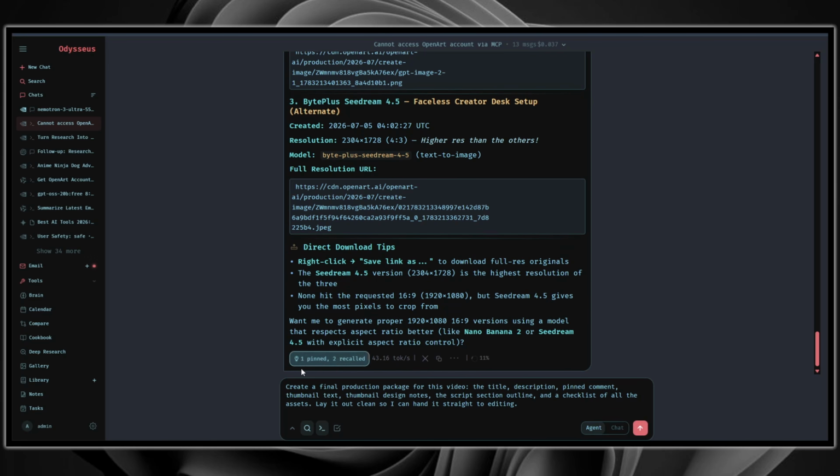Now many people might ask me, why do this instead of just using ChatGPT or Claude? These two can research, write, and generate images as well. So why bother with this whole setup? The answer is, once you actually compare them, the stack is far superior.